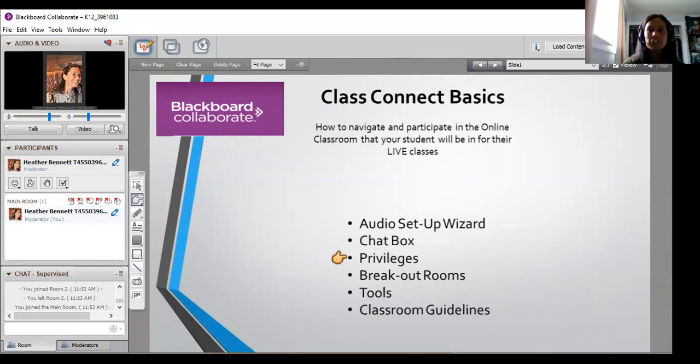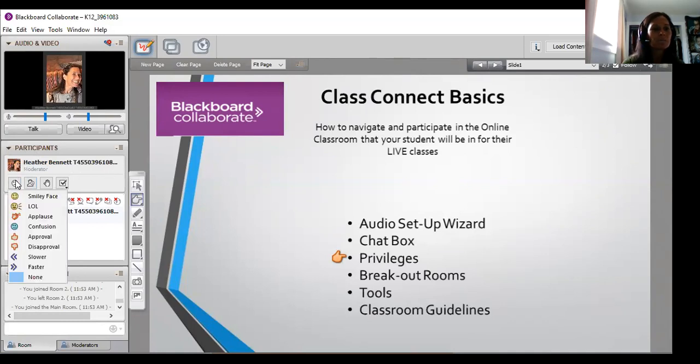Let's talk about privileges. So your teacher gives you privileges, things that you can use when they're in the online classroom. So if you go up here to the participant box, you'll see your student's name right here. You'll see emoticons, they can use those. The step away from session button, the raise hand button, and the polling. So these are things your student can use. These are not turned off.